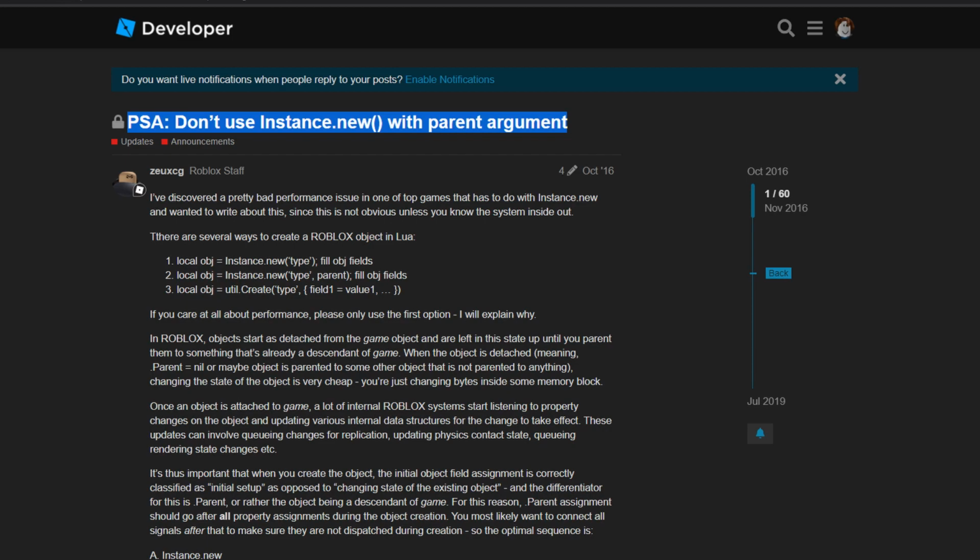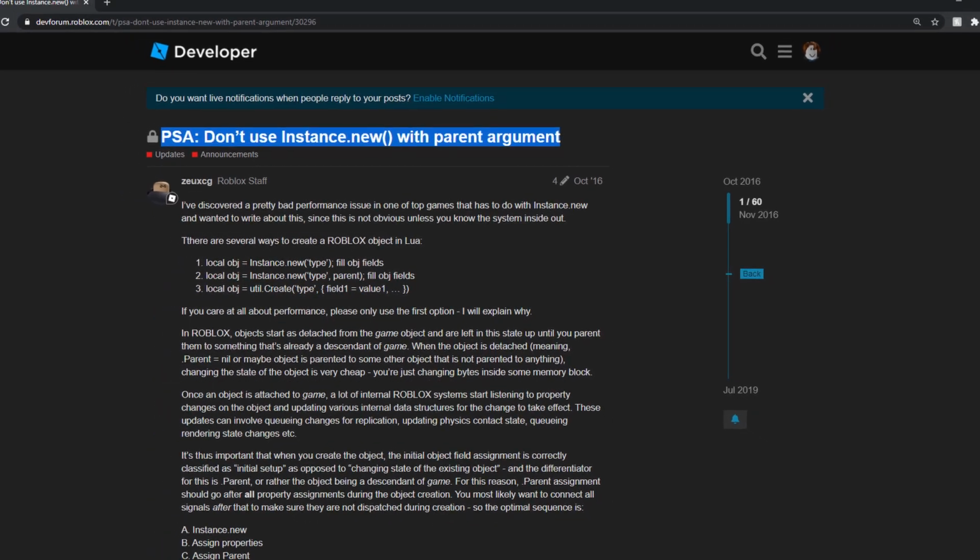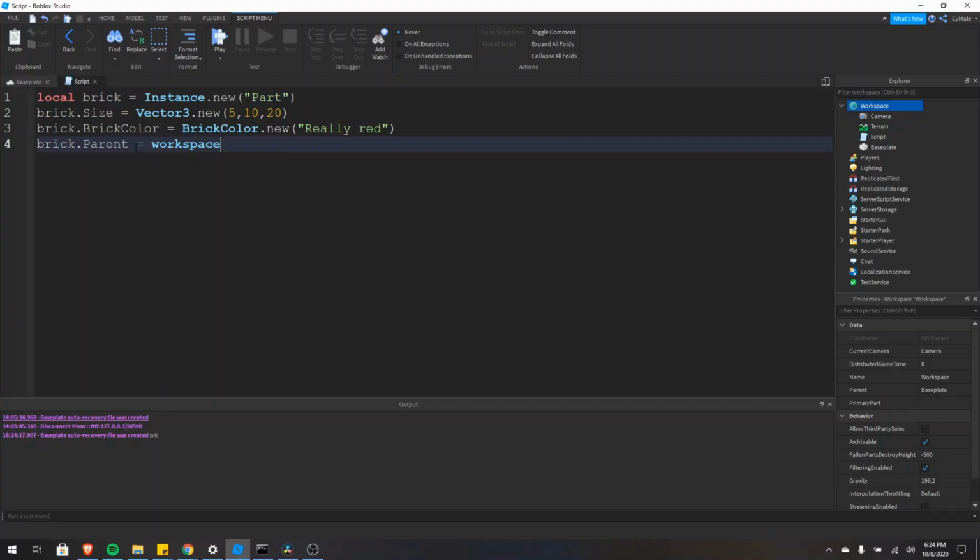The Roblox staff actually says not to do it, because it's less efficient, and you actually want to set the parent after you do any alterations, such as for the size and brick color. You want to set the parent last. It's a little bit more efficient. You wouldn't notice it on just one part, but if you're going to be instantiating a lot of parts, that's when you would start to notice it.